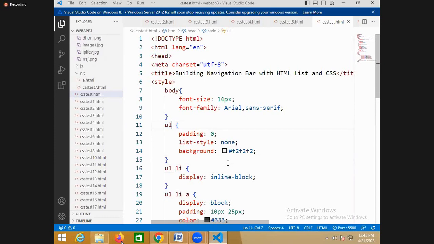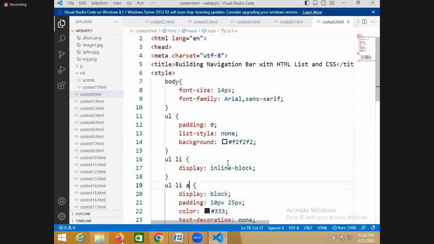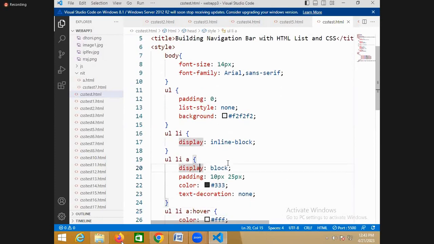Unordered list. And is this unordered list and item an element selector or not? Yes. You are selecting the element, and you are also selecting which one? Child. You are selecting the element and the child as well, as which one? A. Yes. Now this is called a child selector or not? Yes. Okay. Now you are trying to display it as a block, and padding is given 10 pixels and 25 pixels, and color, because it should display as what? Button. It should display as a button, right?